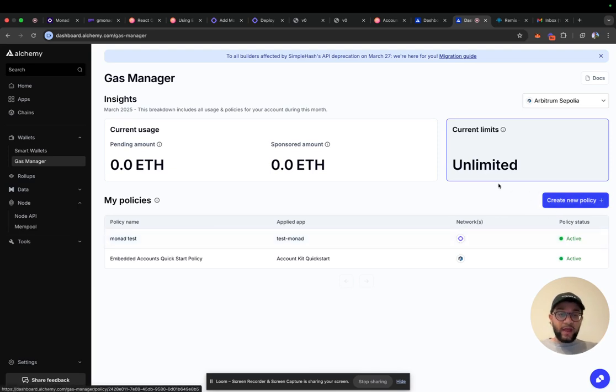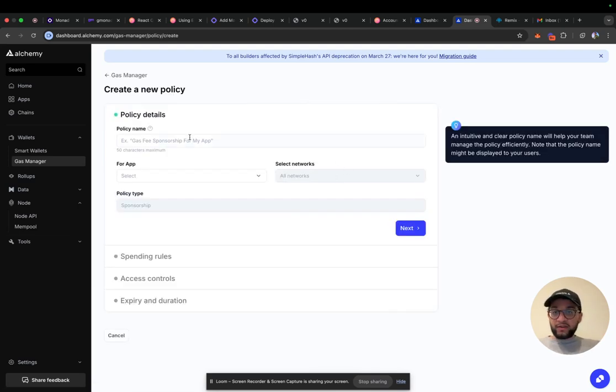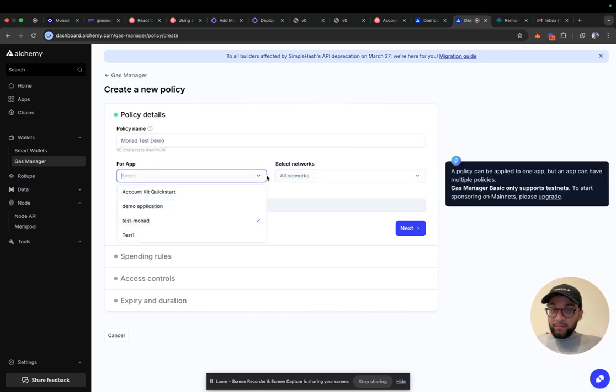As you can see, I already have some active policies there. But what is a policy? It's essentially a way to showcase what the actual gas sponsorship levels are that you want. How do you want to do this? Do you want to have limits and things like that so that users don't break your application? So for this, we're just going to call it monad test demo for our test monad app.